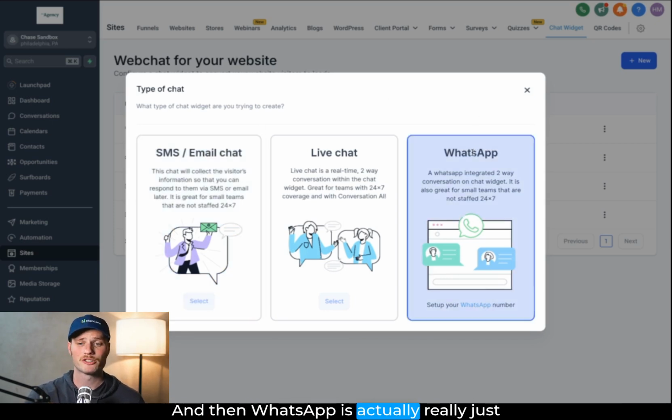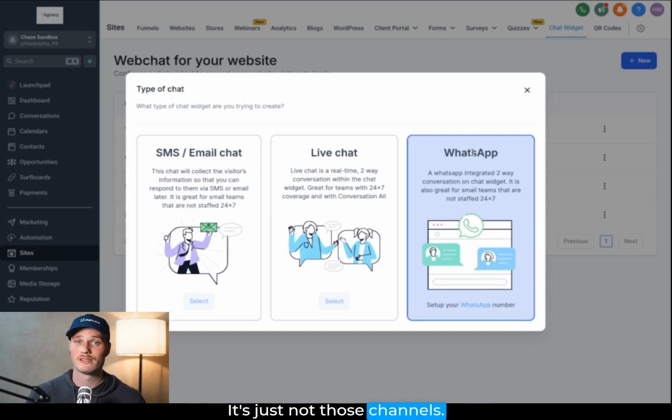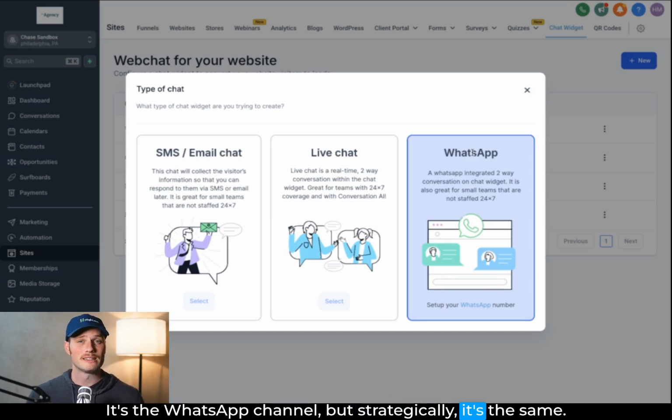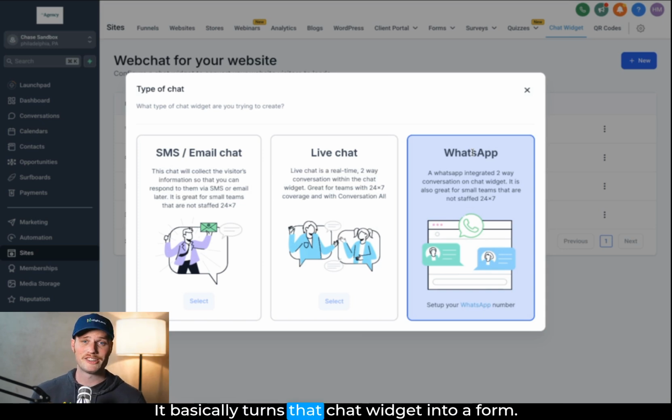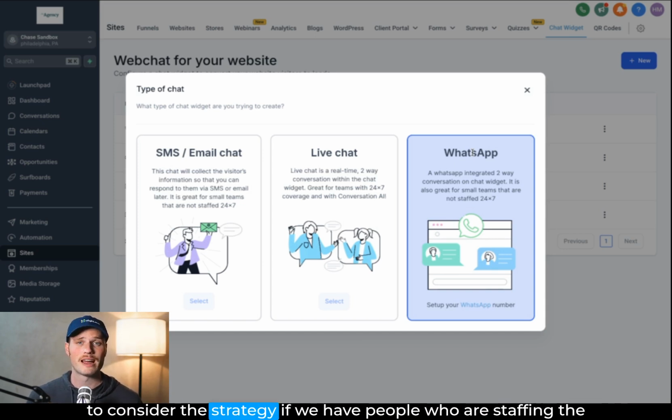And then WhatsApp is actually really just the same thing as SMS or email chat. It's just not those channels, it's the WhatsApp channel. But strategically, it's the same. It basically turns that chat widget into a form. So in deciding which one we're going to want to go with, it's important to consider the strategy.